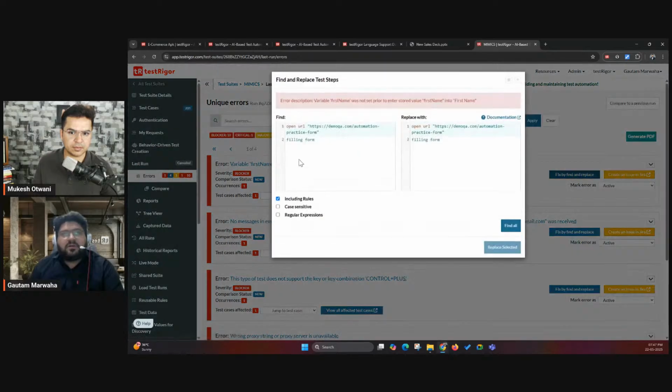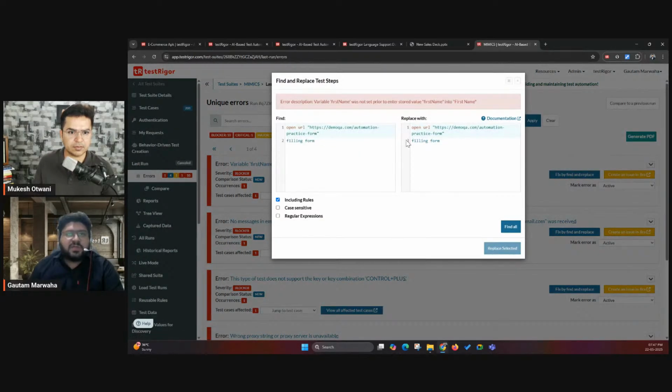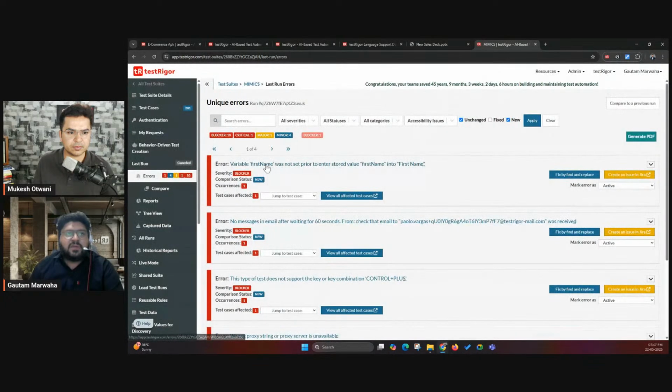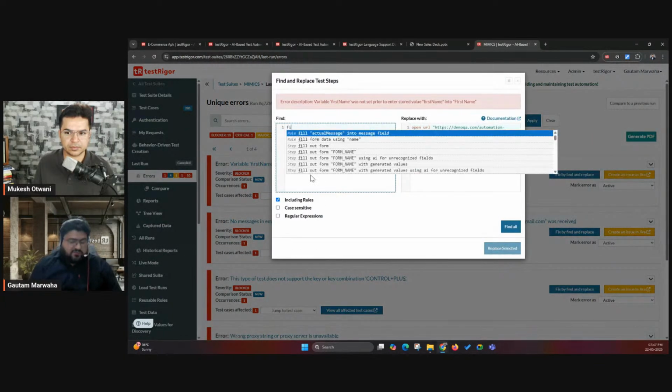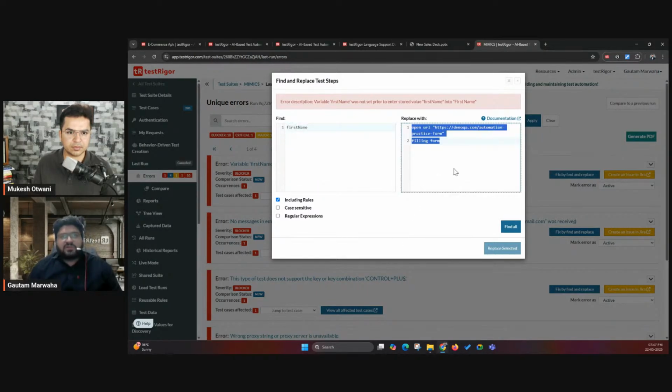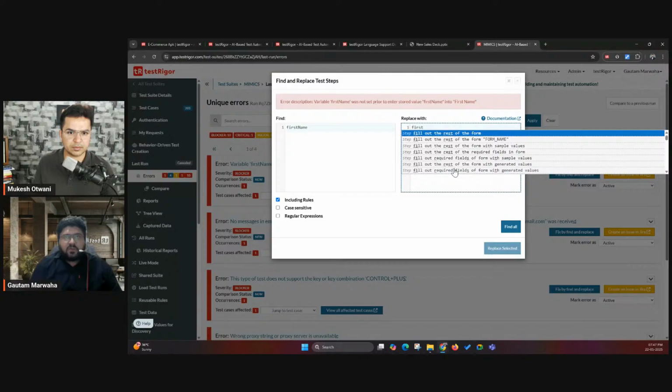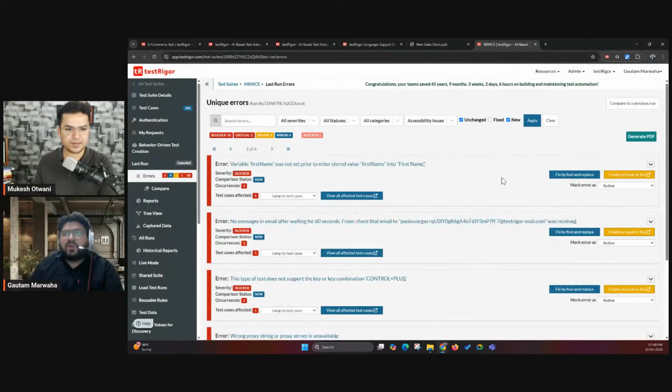You come here and you can update the script. Maybe we are using an incorrect variable here. Earlier the first name variable was this, but the actual first name is this, the variable I'm talking about. For example, this. Find all, replace selected, and it will update all the test cases in one go. Just one click, replace selected will maintain 100 of your test cases right away. It will be fixed. This is the manual effort.